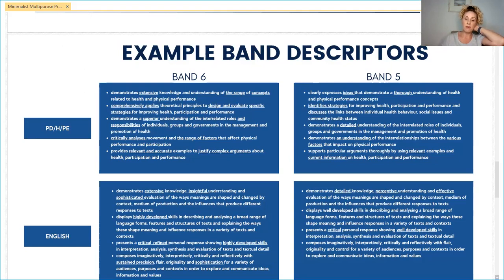Whereas for Band 5, I've got detailed knowledge. It's not extensive. I've got perceptive understanding, but it's not insightful. I'm not showing insight. And there's effective evaluation in Band 5, but it's not sophisticated evaluation. Now, that continues on, but the problem is, well, what does that look like? What does that even mean to have extensive knowledge as opposed to detailed knowledge? What's the difference? They're just words.